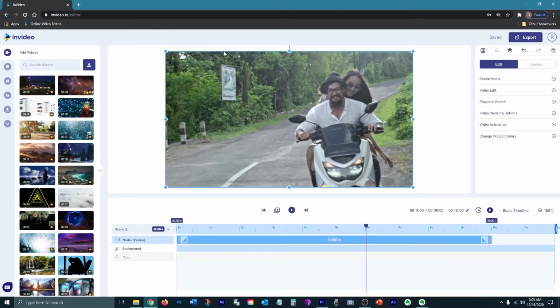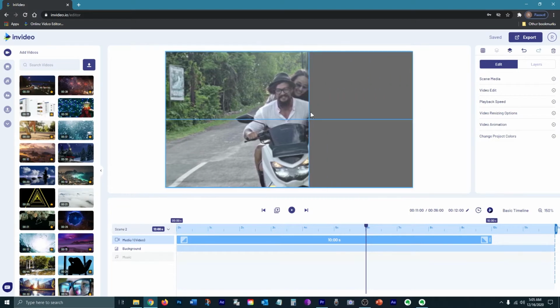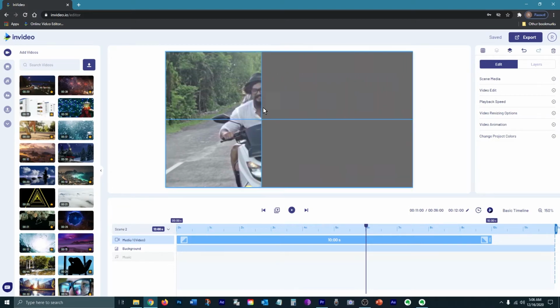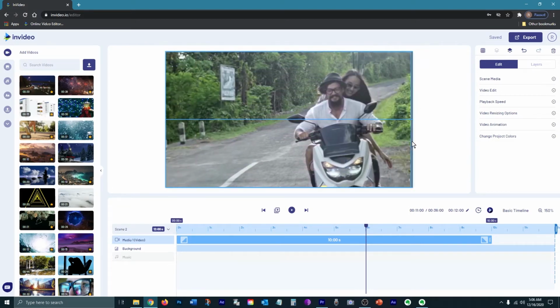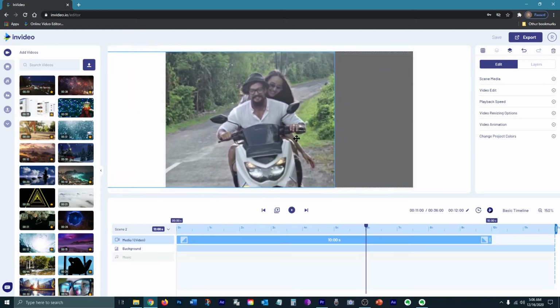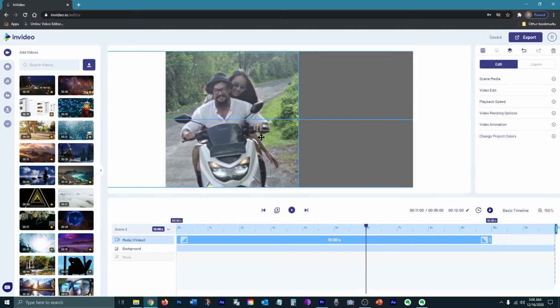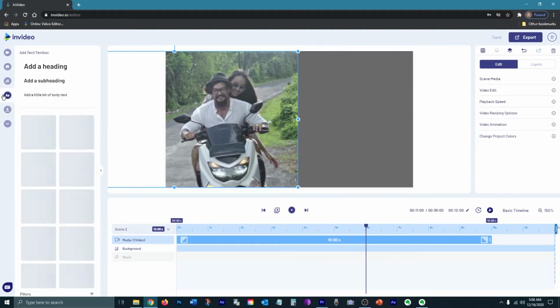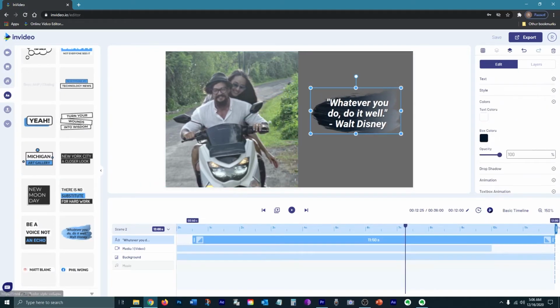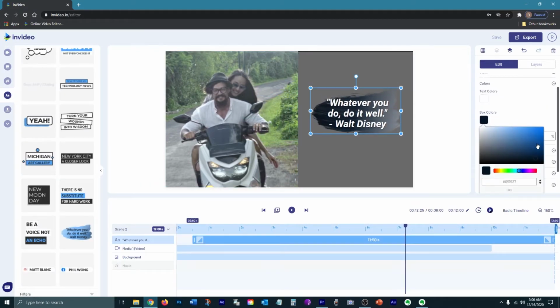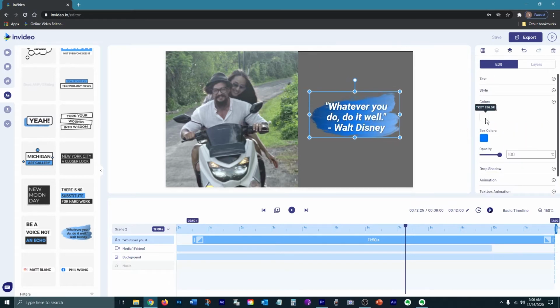So I want this image to take up this half of the scene, but if I was to resize it like this, it would give me a bad picture of it. So instead, I'm just going to drag it over like so. Then I'm going to add some text. I'm going to change the background color and the text color.